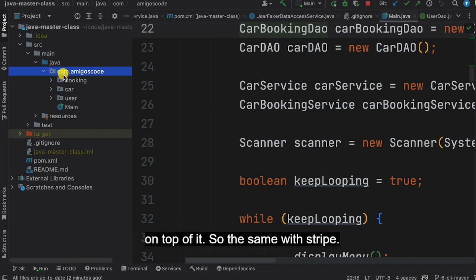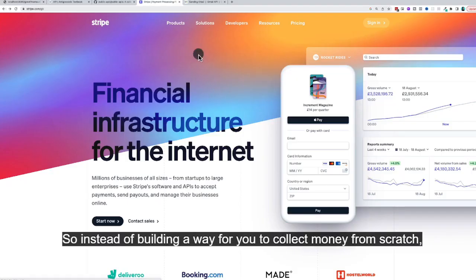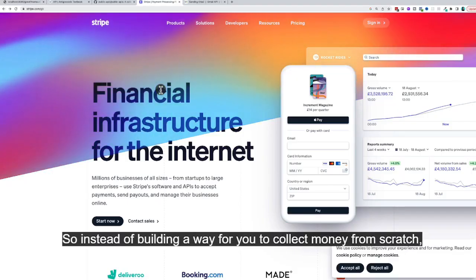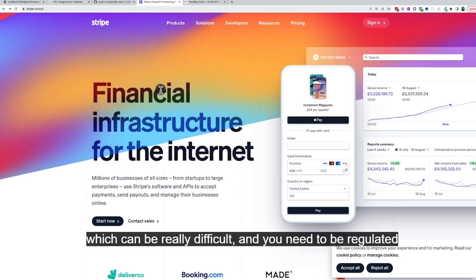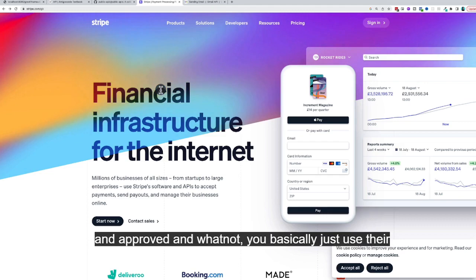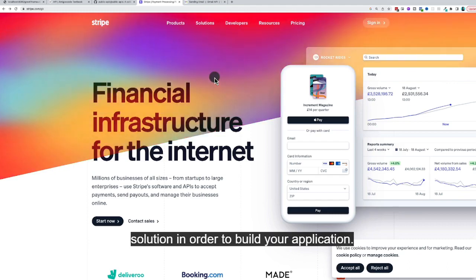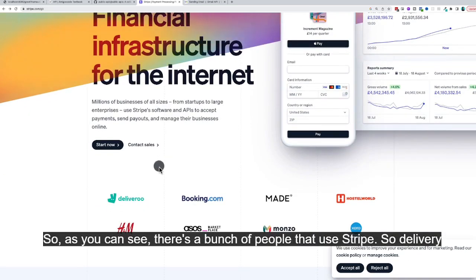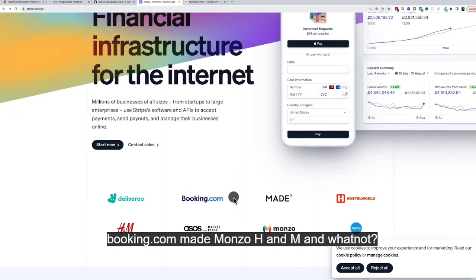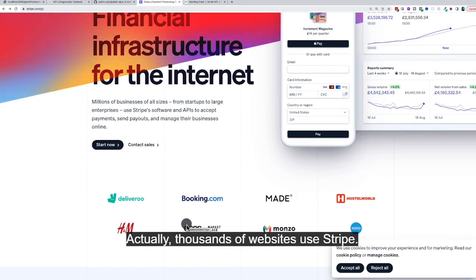So the same with Stripe. Instead of building a way for you to collect money from scratch, which can be really difficult and you need to be regulated and approved and whatnot, you basically just use their solution in order to build your applications. And you can see there's a bunch of people that use Stripe. So Deliveroo, Booking.com, Made, Monzo, H&M and whatnot. Actually, thousands of websites use Stripe. And this is the benefit of APIs.